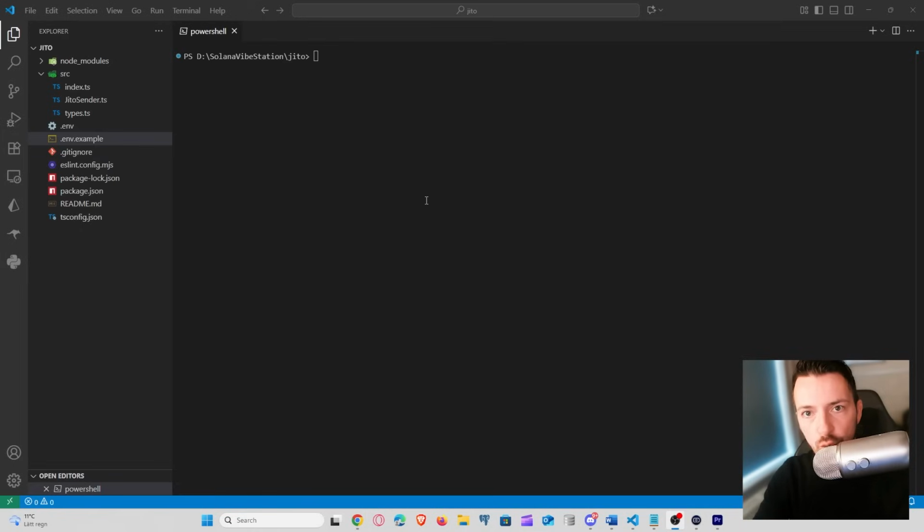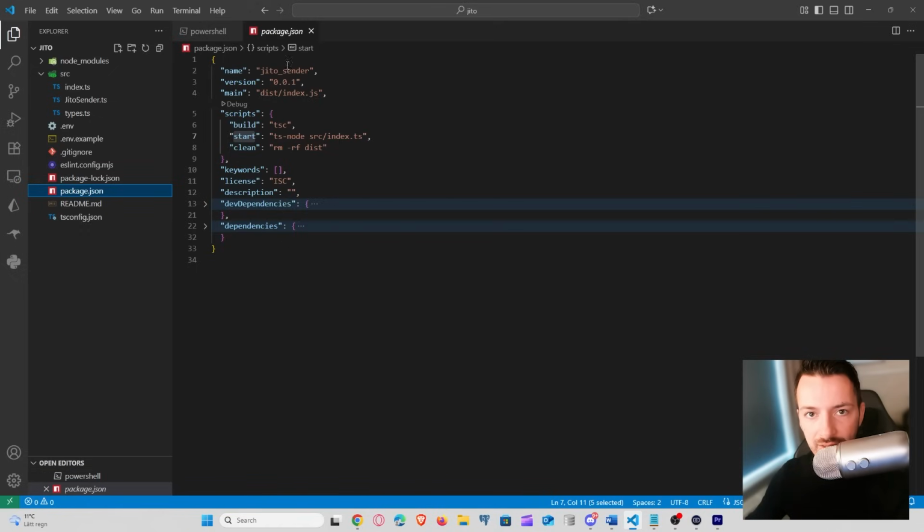Alright, so I'm here in my code editor, and as a reminder, all the code will be available for you via our GitHub repository. And if you look at the package.json file, you will see that we can start the script by running npm run start, and that in turn will start the index.ts file.